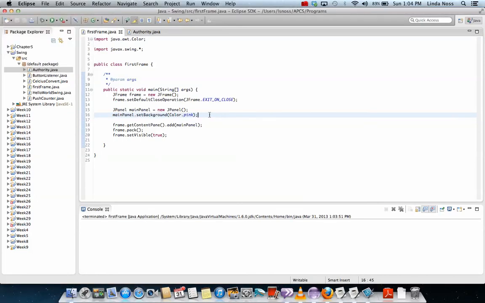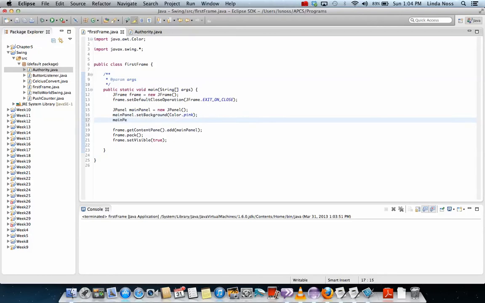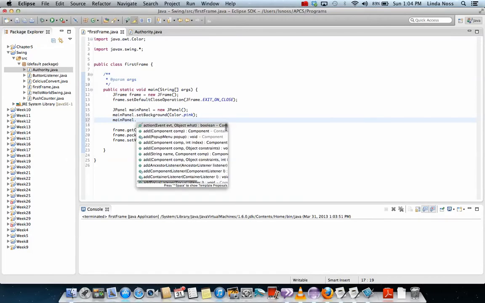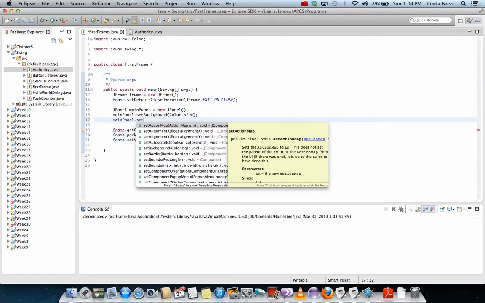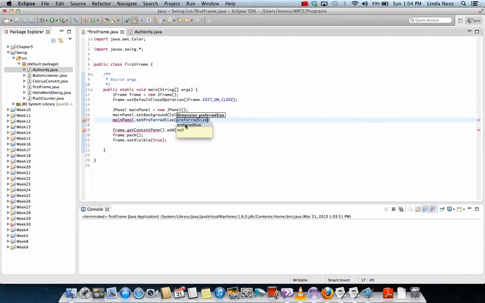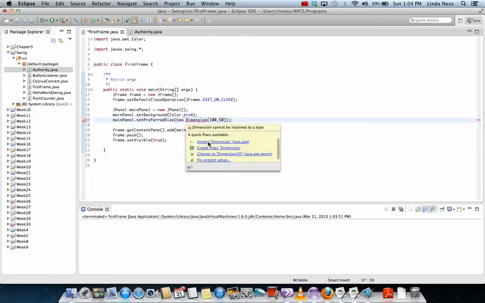So the next thing I'm going to do is put some stuff on here. I want to be able to control the size of my panel. So I'm going to use something called setPreferredSize, you can see right here. And inside here I have to say new Dimension. I can put the size in pixels of my panel, and the frame is going to grow to the size of the panel, so I can put any numbers in here I want.